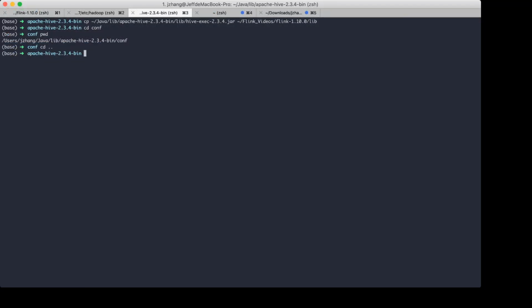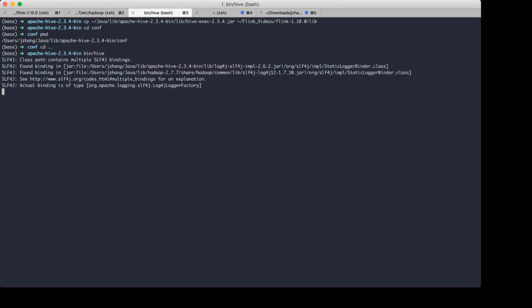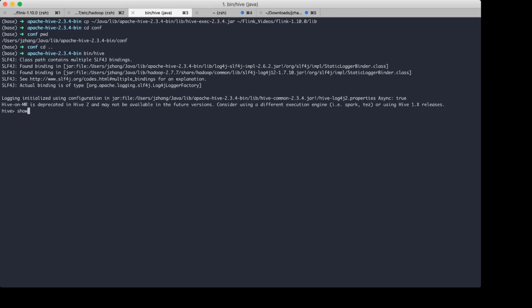Here, this is the Hive. We can also run the same command in Hive. Okay, show tables. Yeah, we see the same tables here, right?